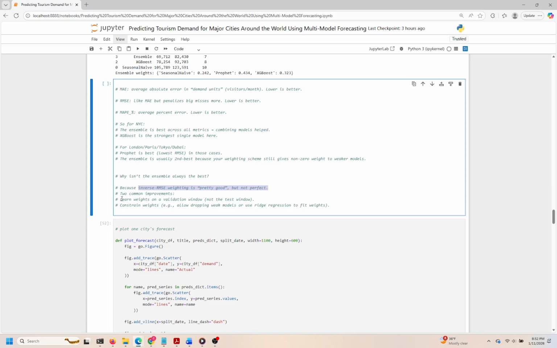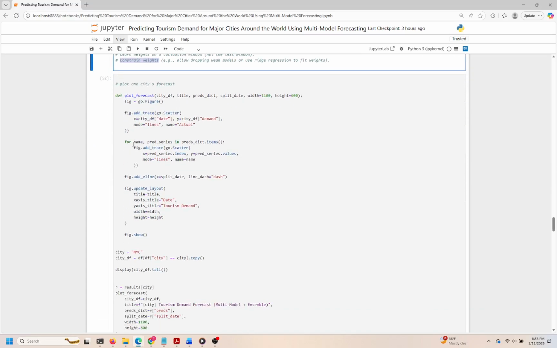To improve upon this, we can make use of validation windows to learn weights instead of relying solely on the test set, which can enhance accuracy. Another effective strategy involves constraining those weights, perhaps by excluding weaker models from the combination or employing ridge regression techniques to optimize the weights. Looking ahead, we can explore how these improvements to weighting and model selection can lead to even more refined predictions in our next analysis.